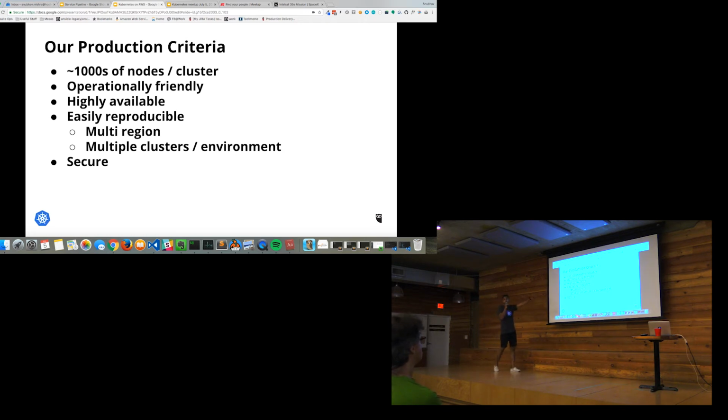Second, it has to be easily reproducible. So let's say we go multi-region or whatever, and we want a cluster in Ireland. We should be able to do that and have multiple clusters per environment, per use case for some reason. And then make it secure. That's one of the other things, because this is going to be our microservices platform.